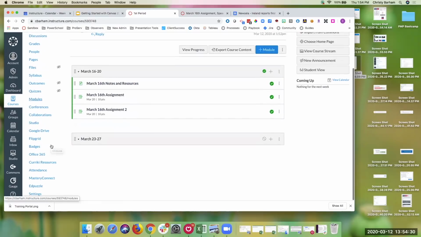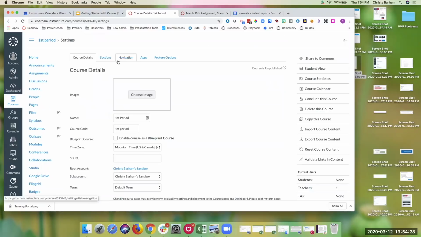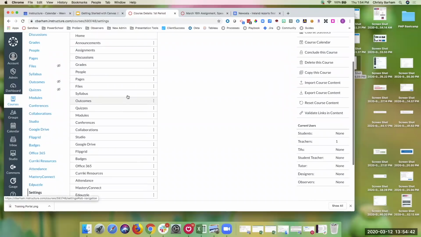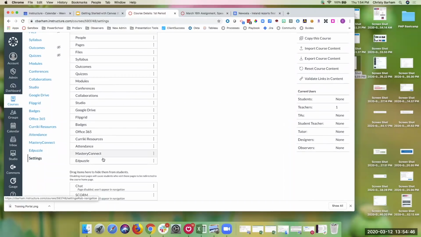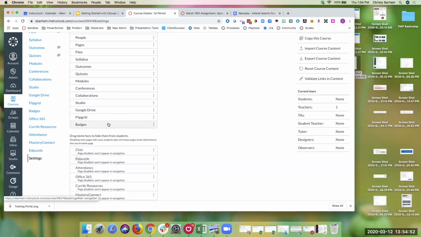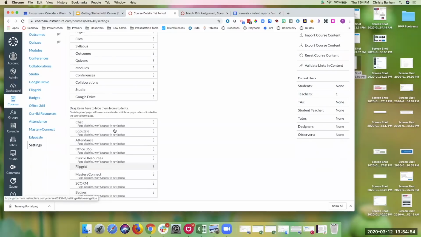One final thing that we're going to adjust before we publish our course and make it visible to students is we're going to go to settings again. And I'm going to go to navigation. When I go to navigation, see everything that I see over here on the side? That's a lot for our students. So I'm going to start dragging things down. Anything that I don't want them to just automatically click on or see, I'm going to drag down.